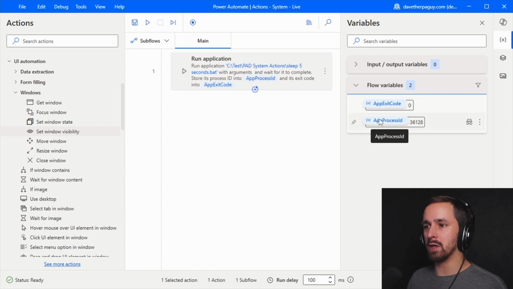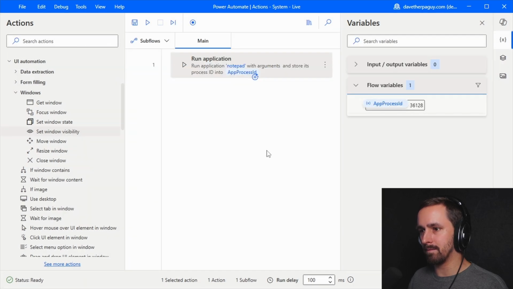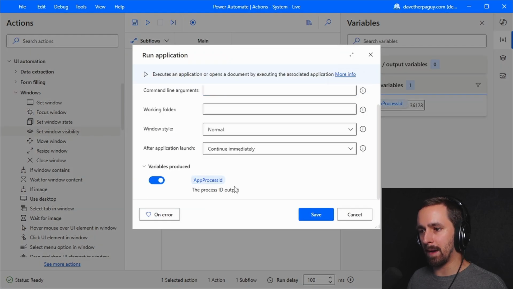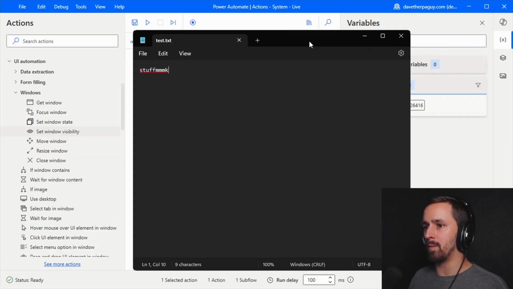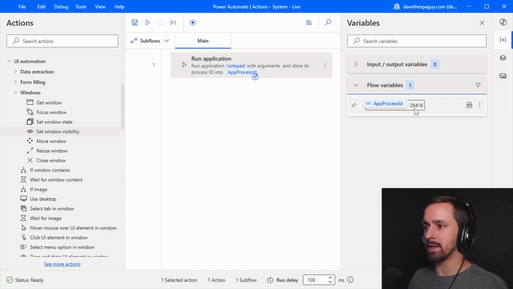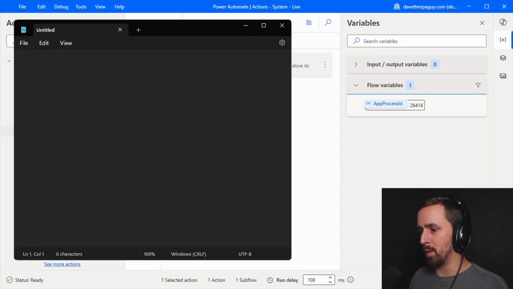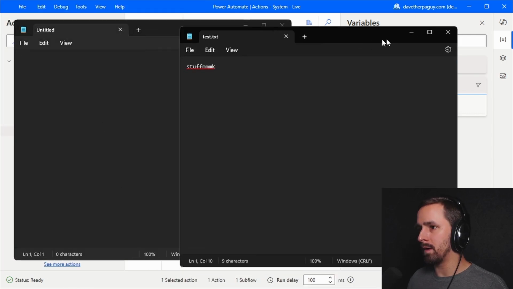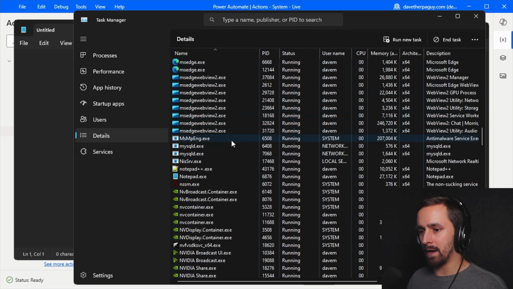But theoretically, what it can do is when you run the application, like let's say if I just did Notepad and we want to continue immediately, we still get our app process ID. The other output went away. It's going to launch Notepad, and you see we got an app process ID of 26416. Let's say if I open Notepad again, we have both of them open like this, and I go to Task Manager and down to Notepad.